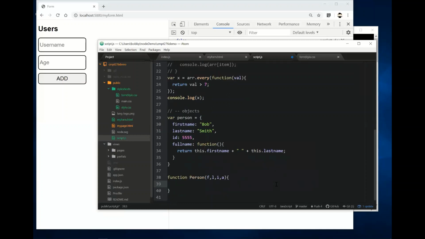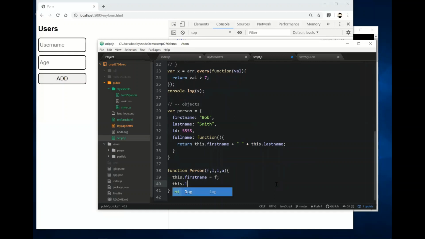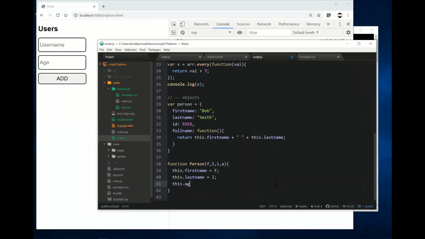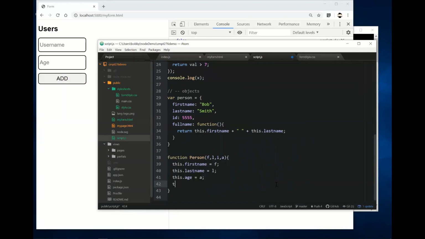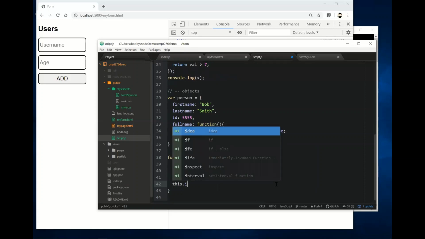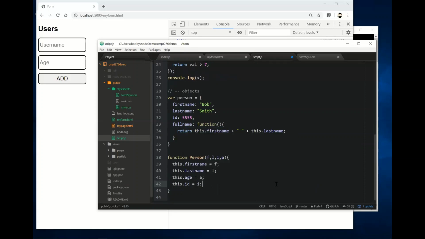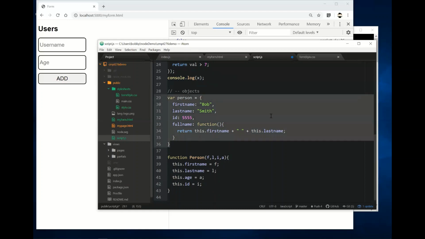And so we can do something like this dot first name is equal to F. We can do this dot last name is equal to L, and so on, right? So this dot age is equal to the age, and then this dot ID is equal to the I. Now, I can do other things as well, right? I can specify a function to be passed in or anything like that. But let's comment this part out, and now we can just work with something like this.